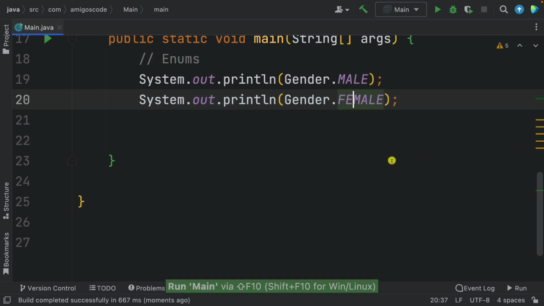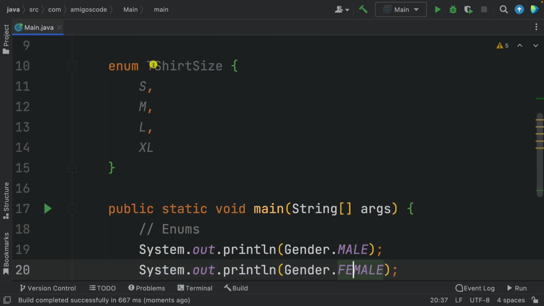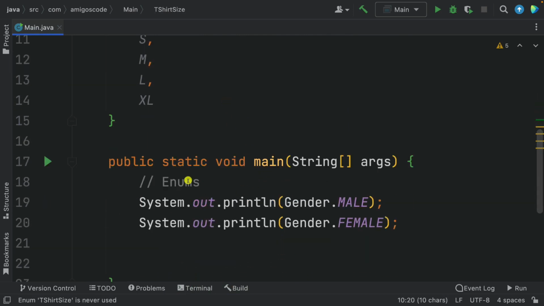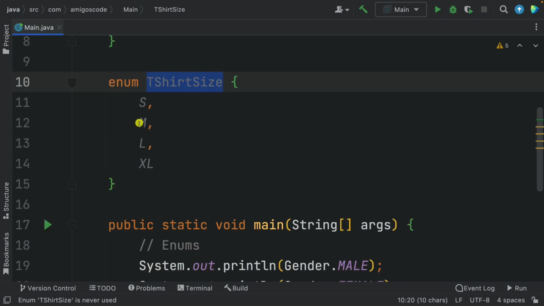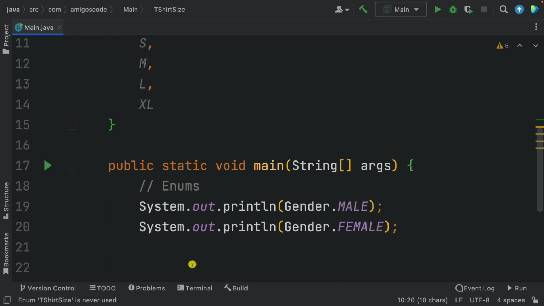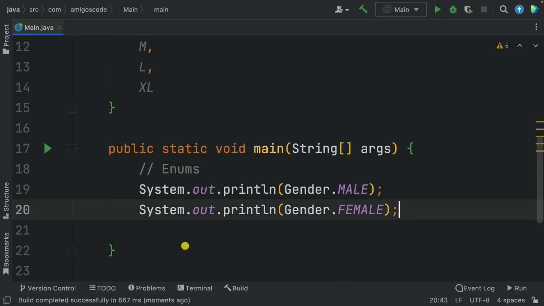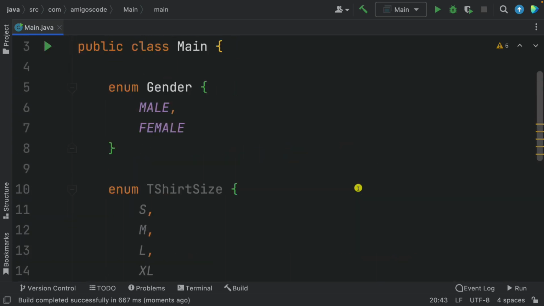The same with size. So basically, you just refer to the enum name and then whatever value you want. So S, M, L, or XL. Now, you might be saying, right, so I can define a constant using enum. So what is the difference between us having the following?